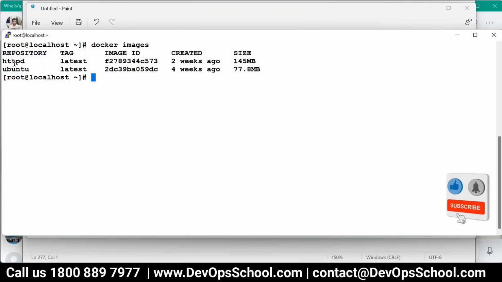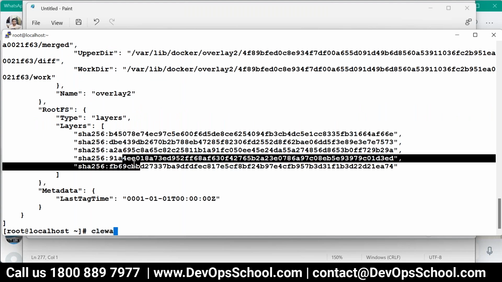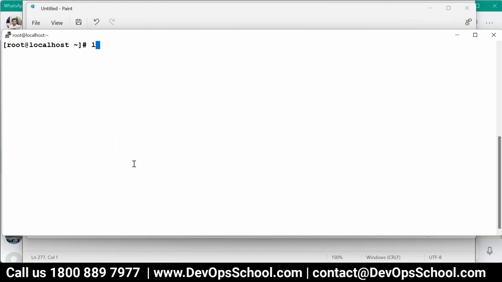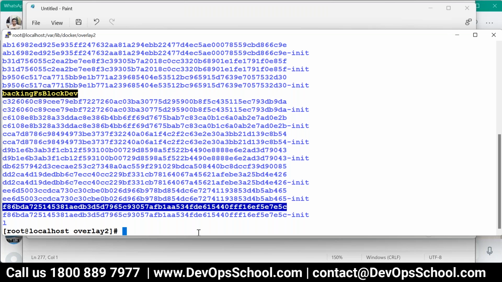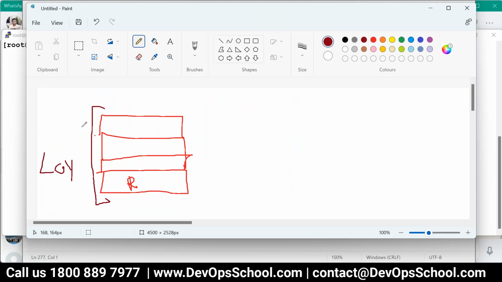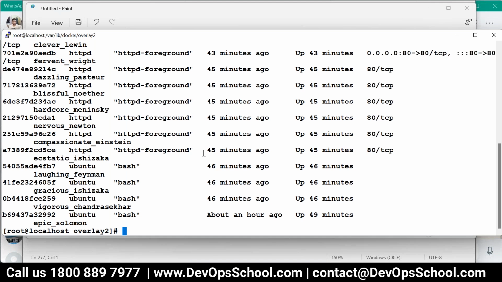So docker inspect. You have 5 layers. They are stored somewhere. Let me show you that also: /var/lib/docker/overlay2. This is the place where they are stored. See that? These are all layers, different layers of the image and containers. These are all file systems. How many containers are running right now? My God, so many containers running.